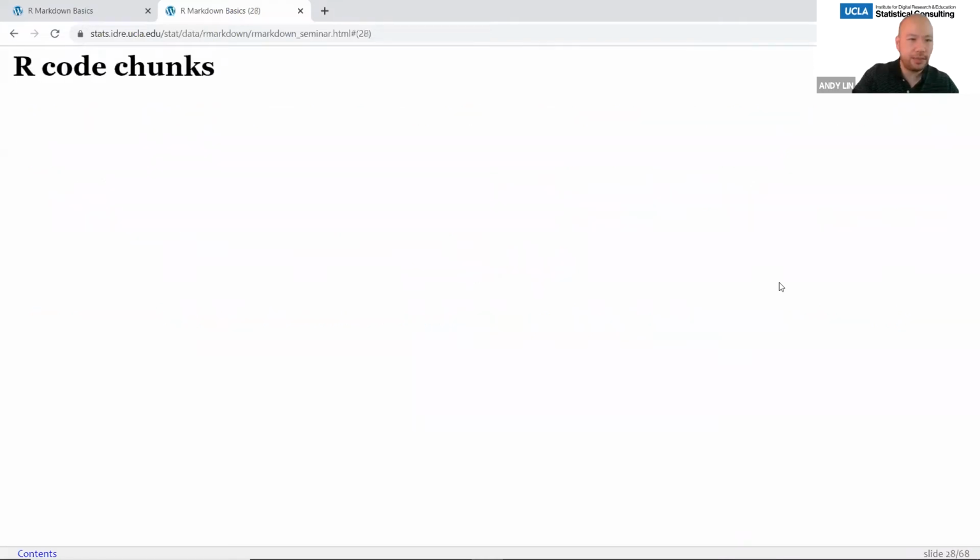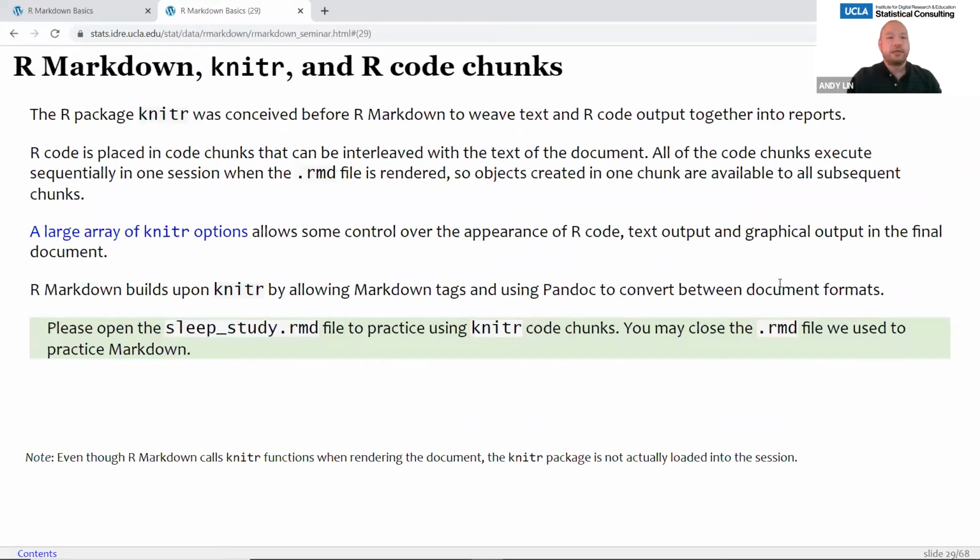All right, let's move on to R code chunks then. Okay, so the R package knitr was actually conceived before R Markdown. And back then, it was used to basically weave text and R together into reports. R Markdown allows us to convert those reports into many different output formats. But already with knitr, we can put text and R code and output all together into one document.